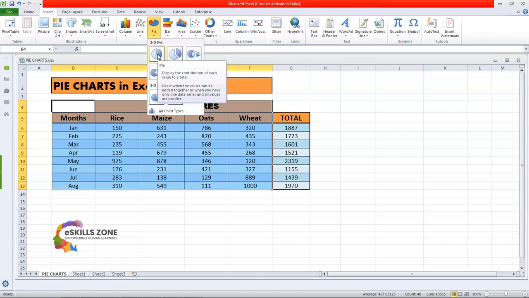If you see the definition, it says that it displays the contribution of each value to a total. Use it when the values can be added together or when you have only one data series and all values are positive. So the values should be positive. This is the basic requirement for any pie chart. So I'm going to click this 2D pie. Let's see what happens.